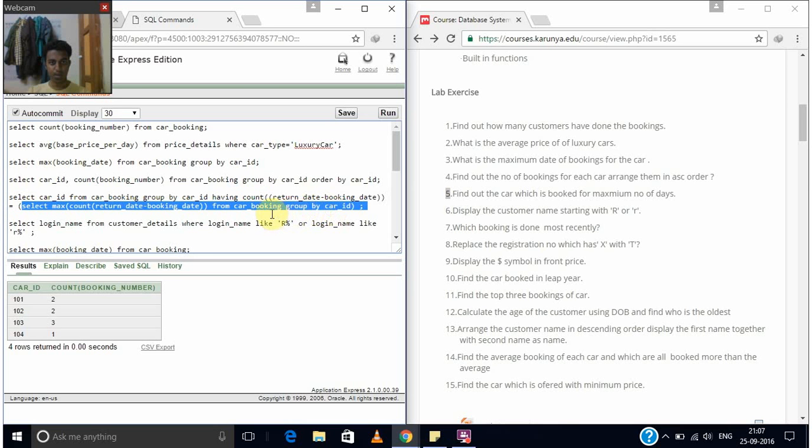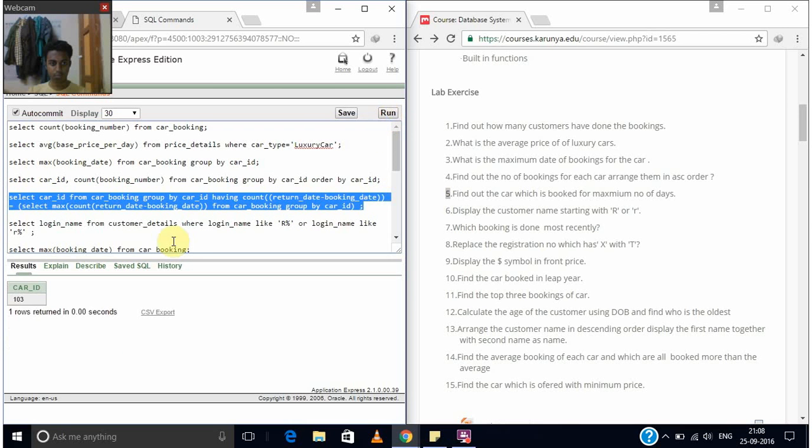This is the subquery. It returns a value and calculates the main query based on this value. So my subquery calculates the maximum of count of the return date minus booking date from the same table, also grouping by car ID. So I have to just run it. This is the expected output.